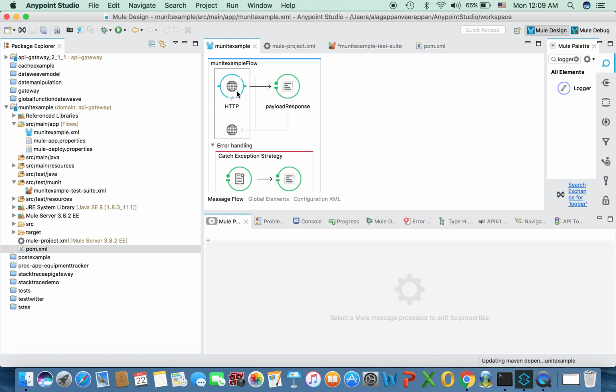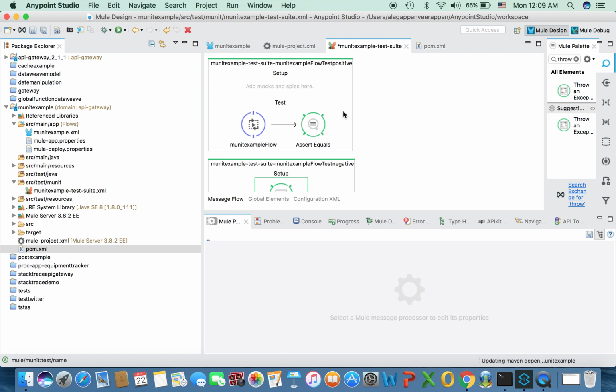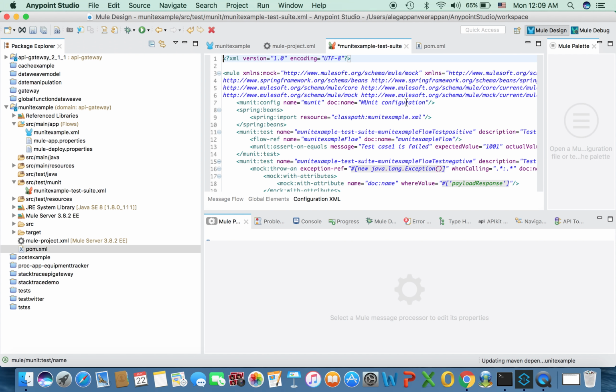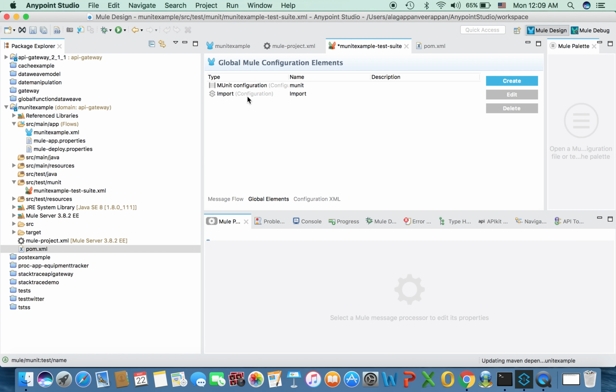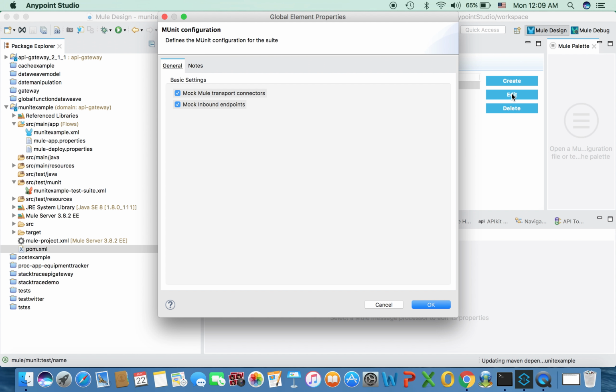Ideally, when you are creating an MUnit suite, it mocks your input endpoints and your external endpoints by default, and if you want to change the behavior you just need to alter the MUnit configuration which is defined over here. So by default it just marks everything. So in the global elements edit, there is mark Mule transport connectors, mark Mule inbound endpoints.